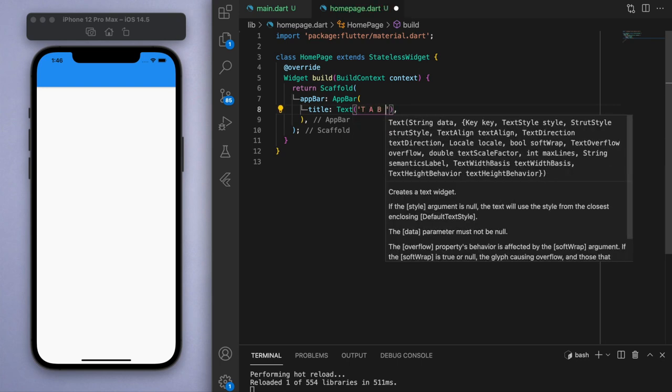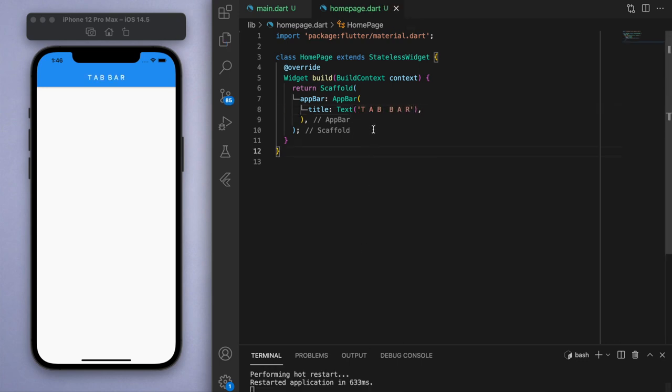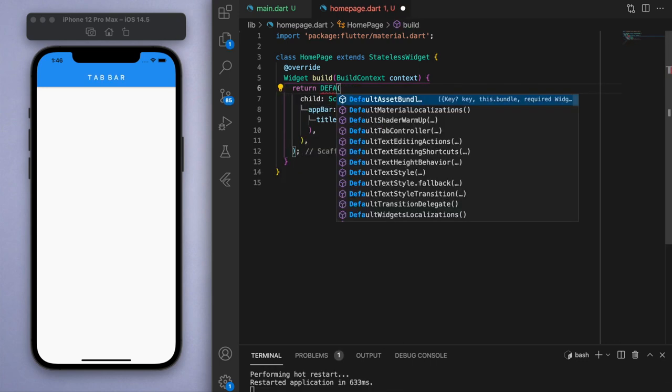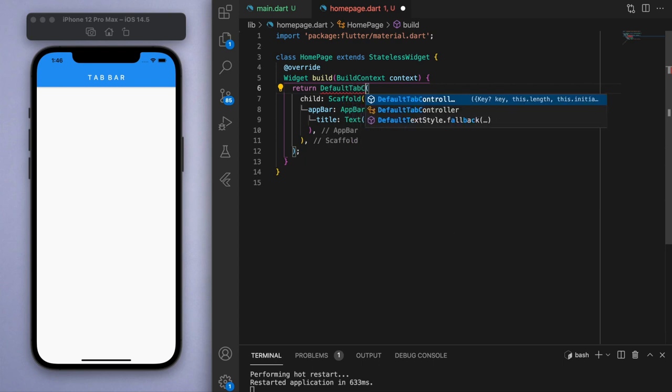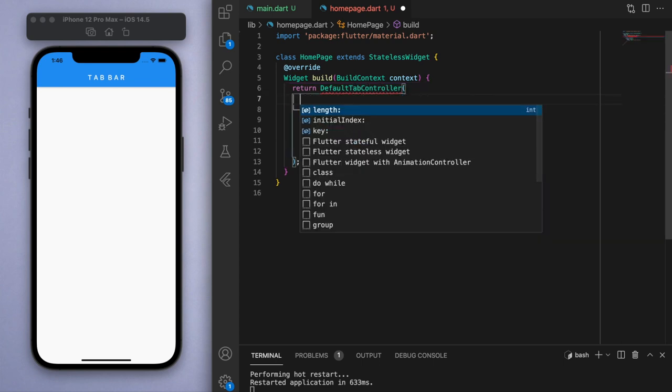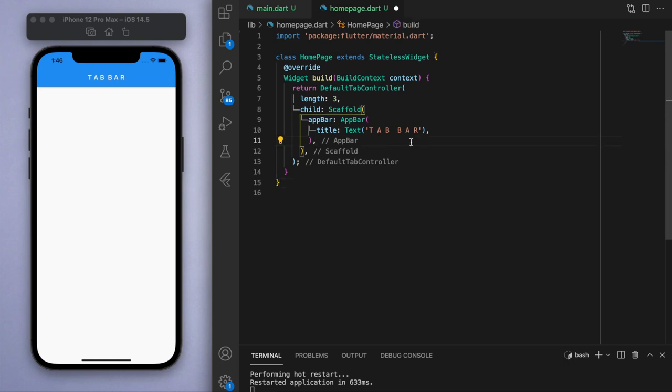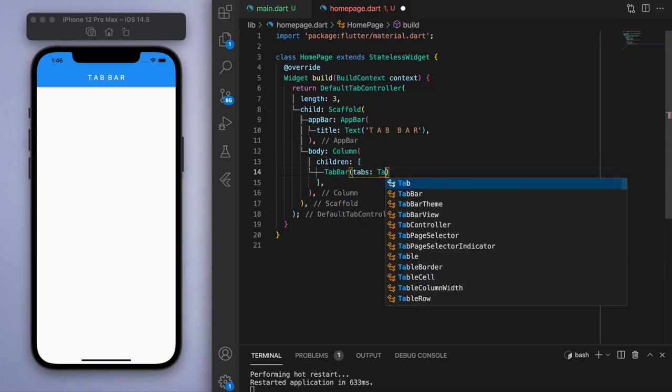Now, for us to be able to use the tab bar, we have to wrap the entire scaffold with a widget called the default tab controller. So inside there, you can specify a length, which is how many tabs you want. So let's just say 3. And then inside the body of the scaffold, let's create a basic column. And in the children, let's create the tab bar.